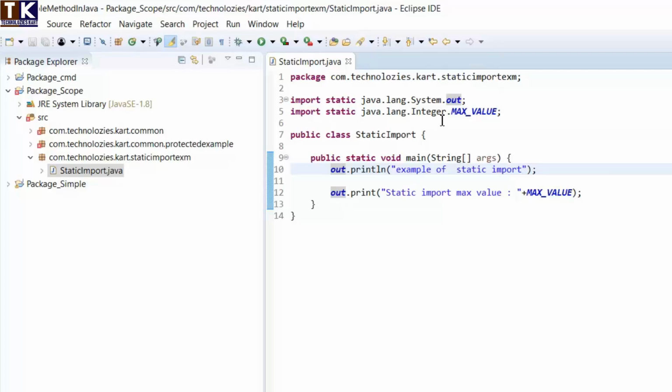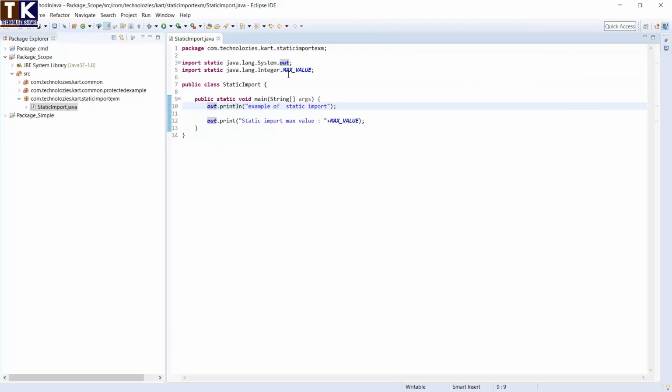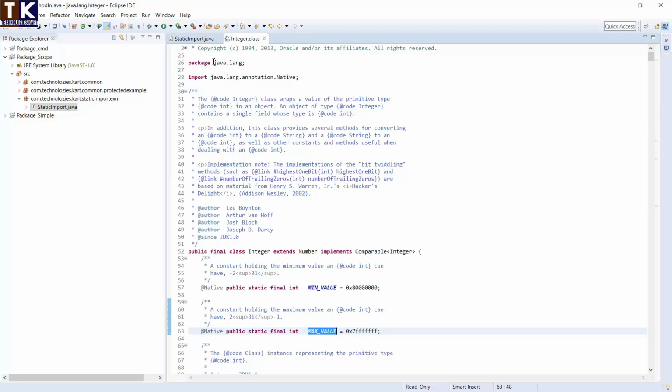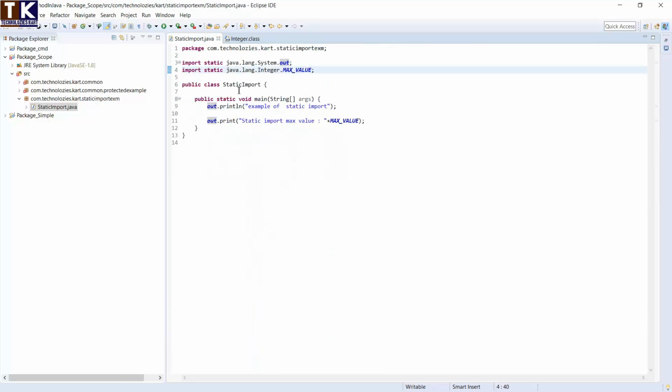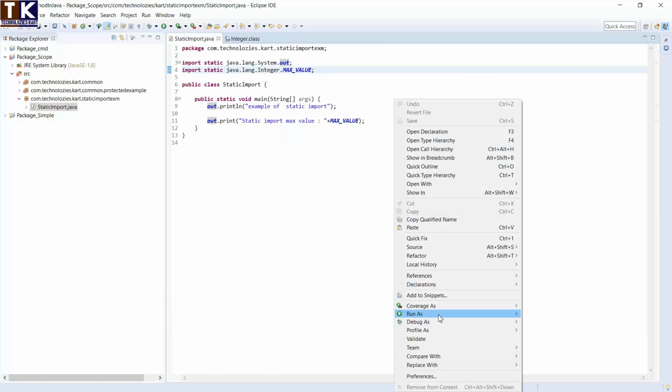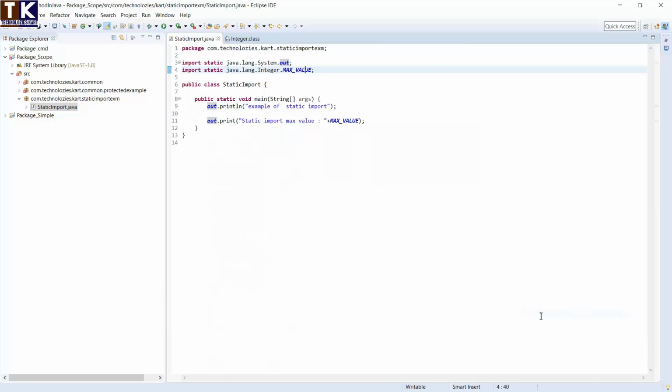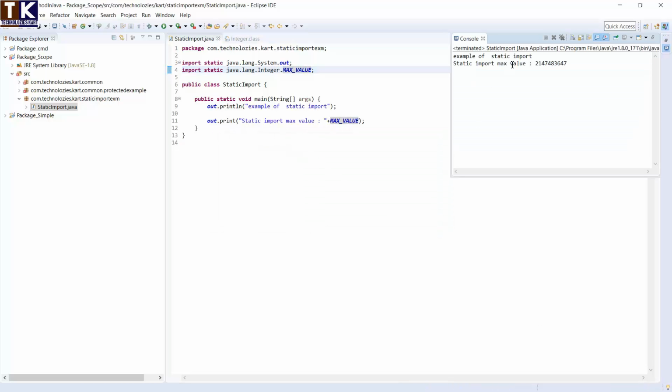And in this example also, as we know, Integer has a maximum value, which is a static member. Here it is. So that can also be called directly after putting the static import. Let's try to run this. So here we can see the output.